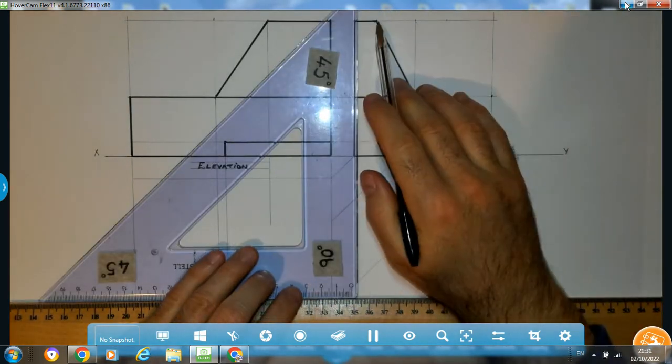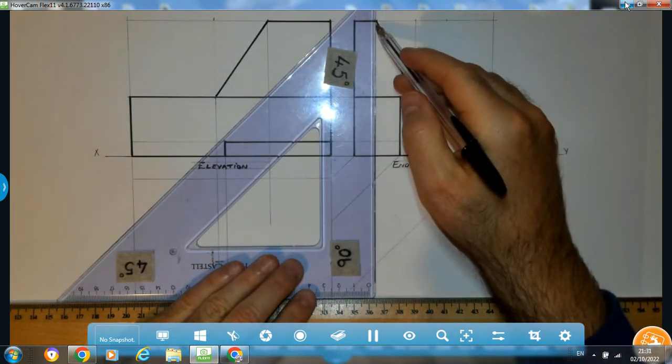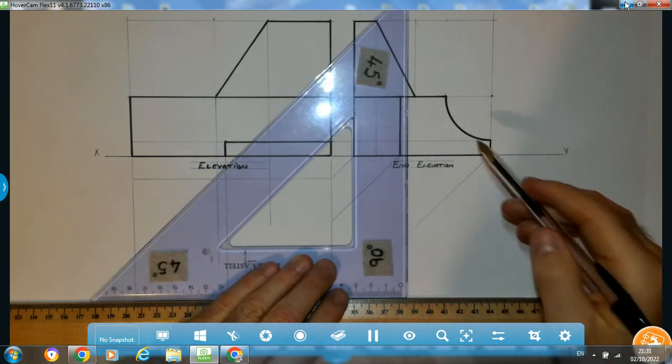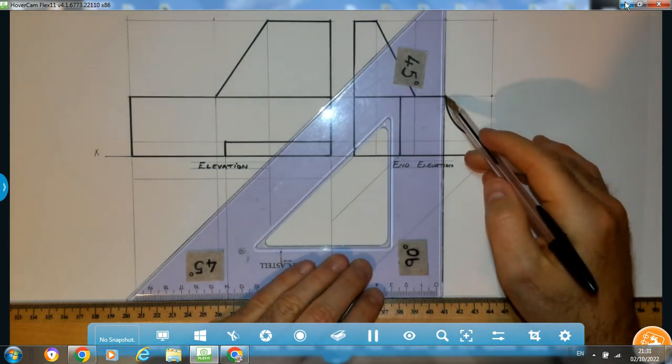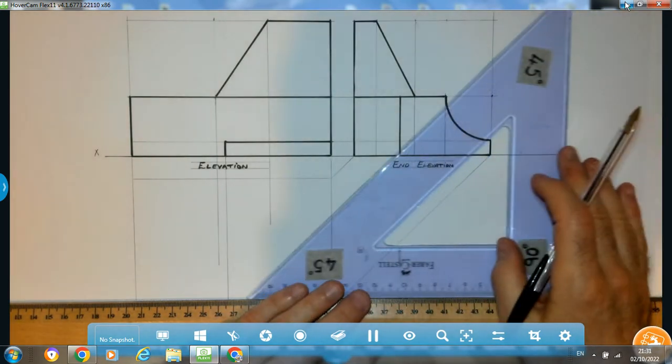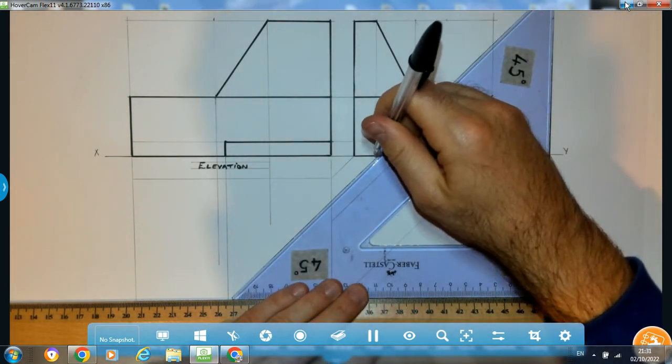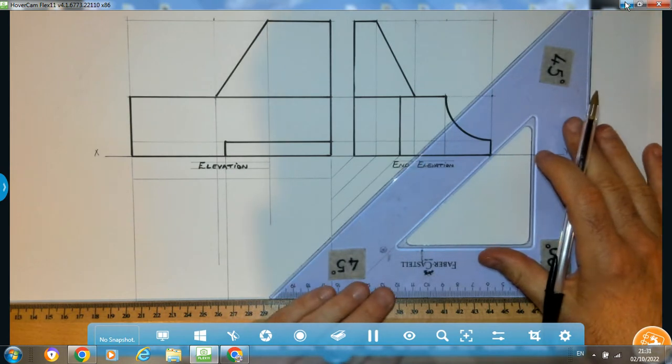Any other widths that I have, this one here at the top, all the way down to the XY line. This guy here, down to the XY line. And this guy over here, down to the XY line. Where every one of them hits the XY line, transfer them across at 45 degrees.